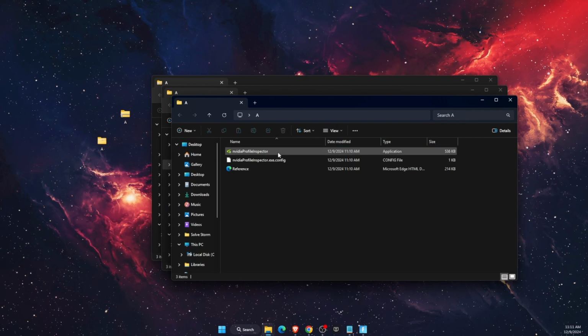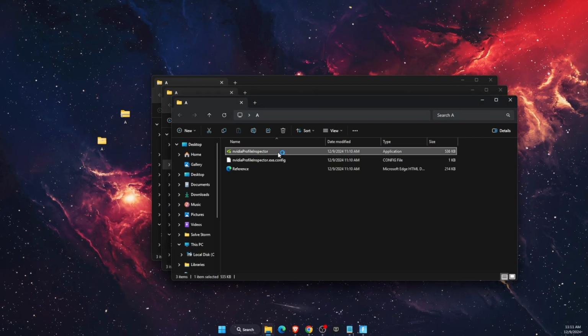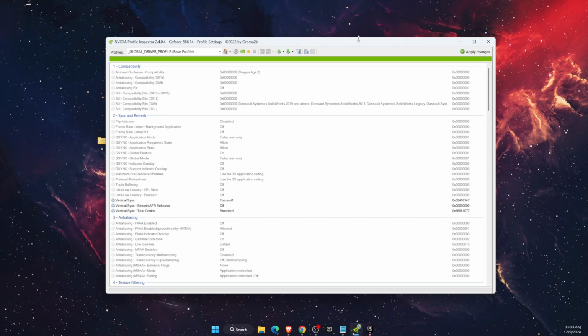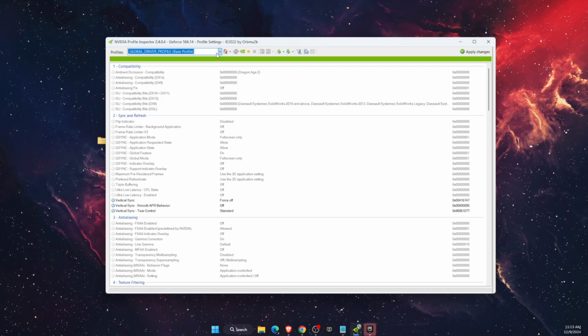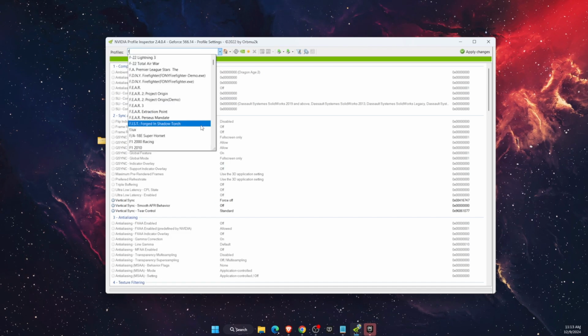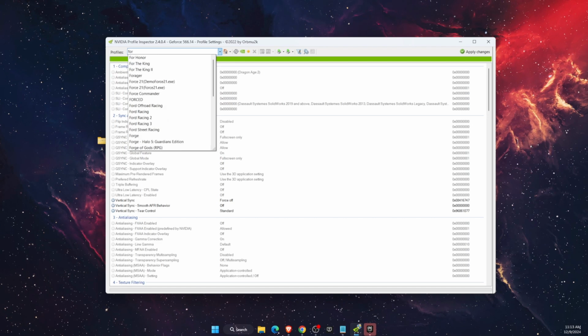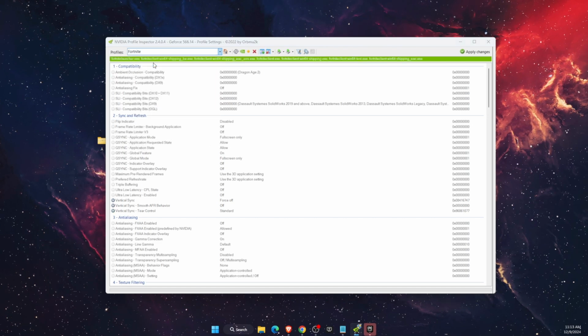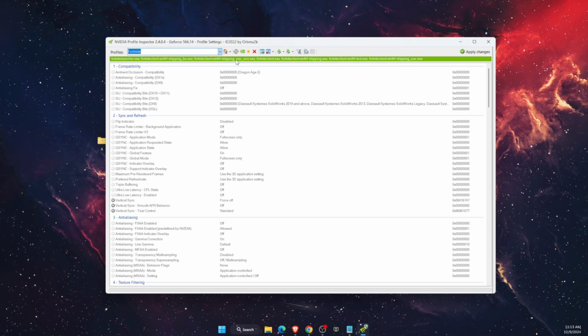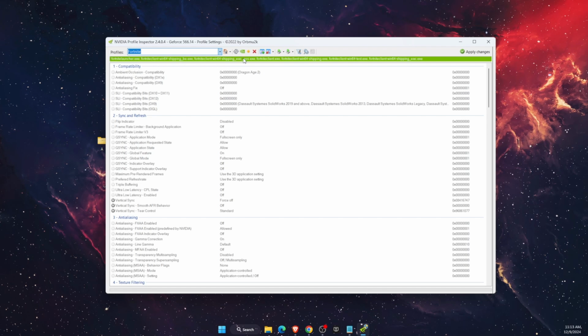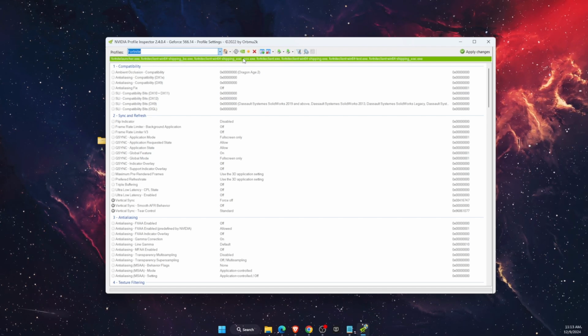Now, once it is all set up, you want to open it up. Once we have it opened up, go to the top, Profiles, and find Fortnite. So let's find Fortnite, just like so. Now, you will see the green line here, and if it is green, then it actually worked, and all you now have to do is set up some settings.